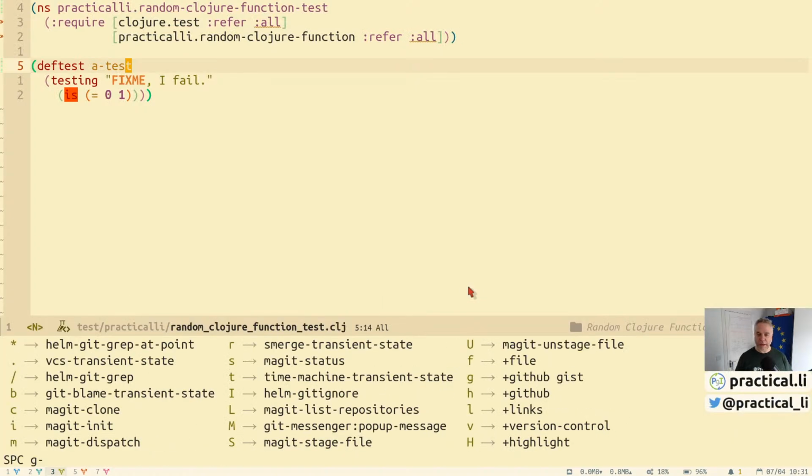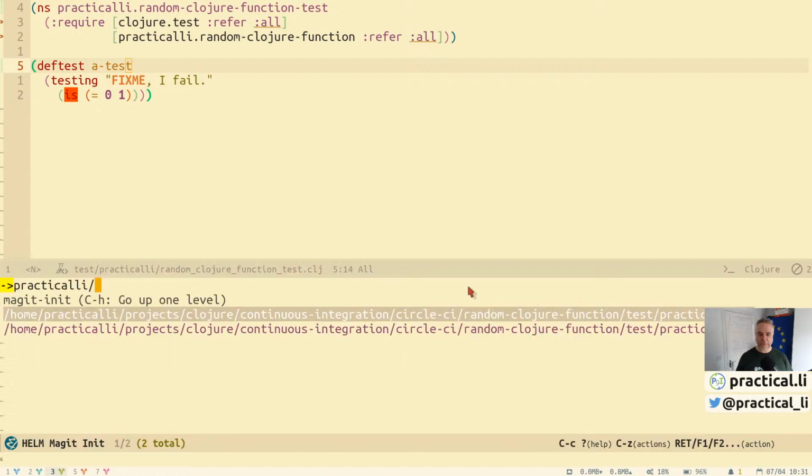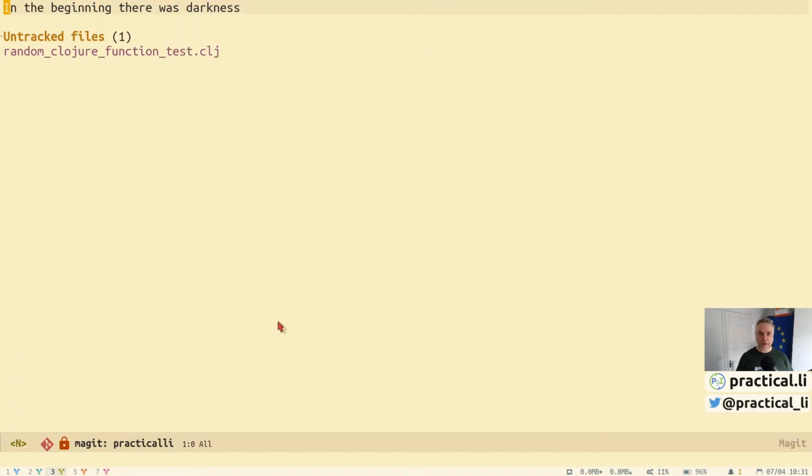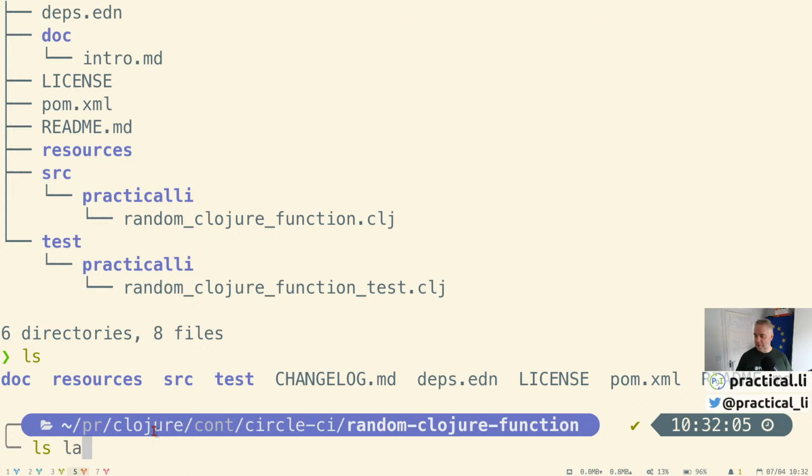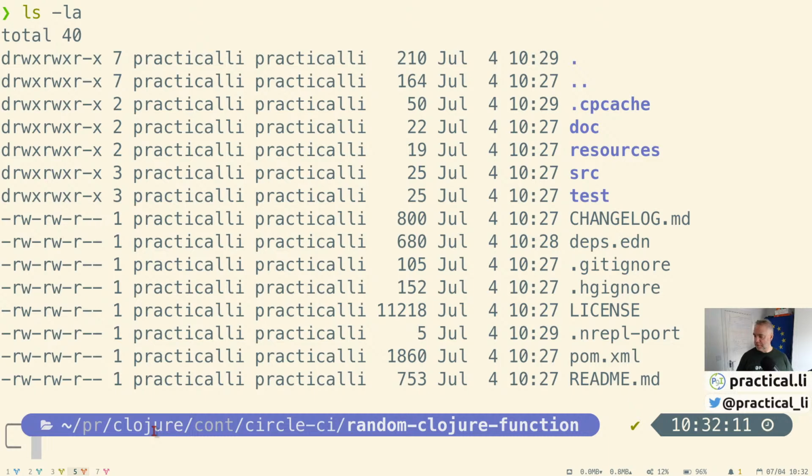I'm going to create a local Git repository, just using the Magit client. Oh, that's not right. Too bad. I created it in the wrong directory. Sorry. I created that in the test directory. No, that's not right.